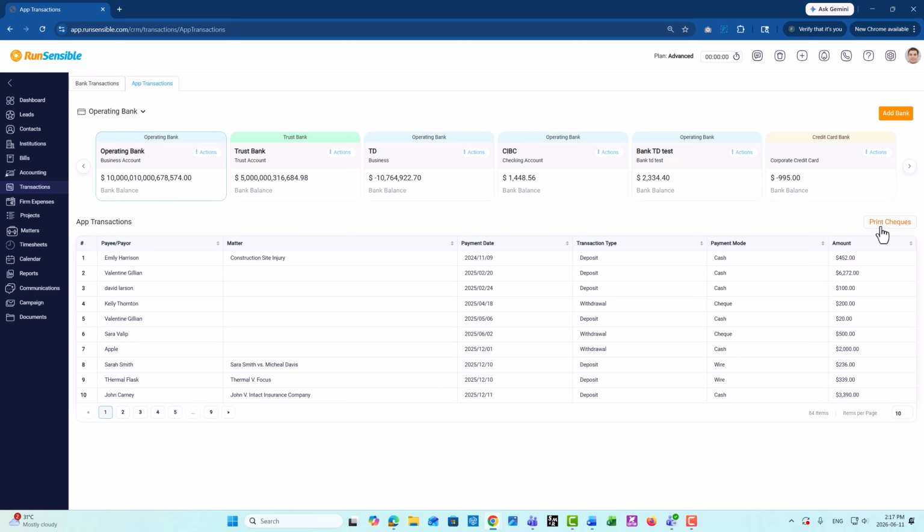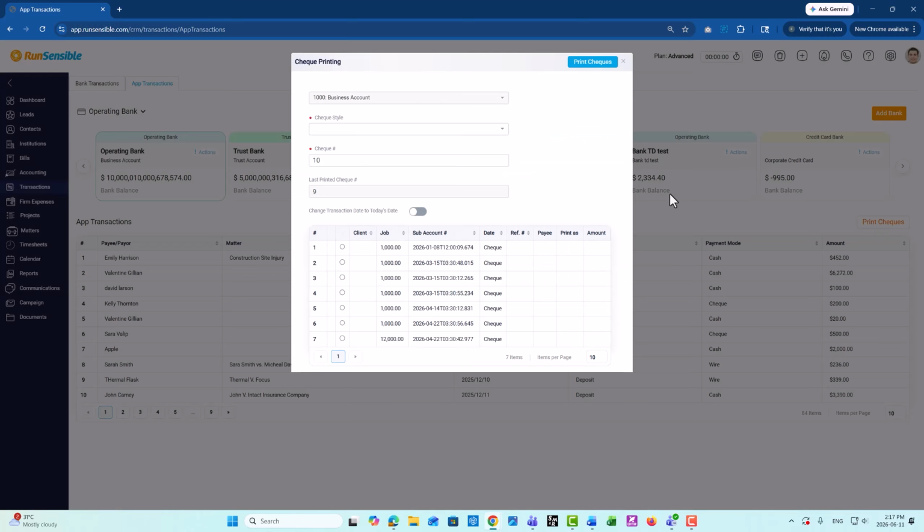The check printing panel is accessed from the App Transactions tab by clicking the Print Checks button located at the top right side of the transaction table. This function is used for withdrawal transactions that have check as their payment method. These may include firm expense payments, hard expense payments, trust withdrawals, or other withdrawal transactions recorded in the system with check as the payment mode. The purpose of this panel is to prepare physical checks using transaction information already recorded in RunSensible. The system uses the selected transaction details, such as payee, reference number, date, and amount, to generate a printable check.